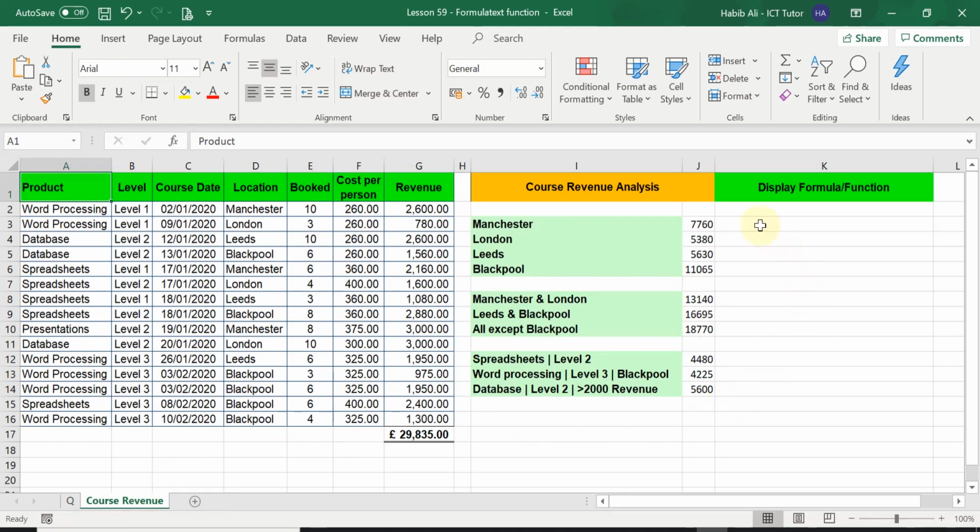Before anything, I just want to give you a quick introduction to this Formulatext function. This function was introduced in 2013 onwards. So if you are using any previous versions of Microsoft Excel, this function will not be available, unfortunately. The Formulatext function allows us to display the function or formula that was used for individual or specific cells for which we have used formulas or functions to get answers, such as this cell here.